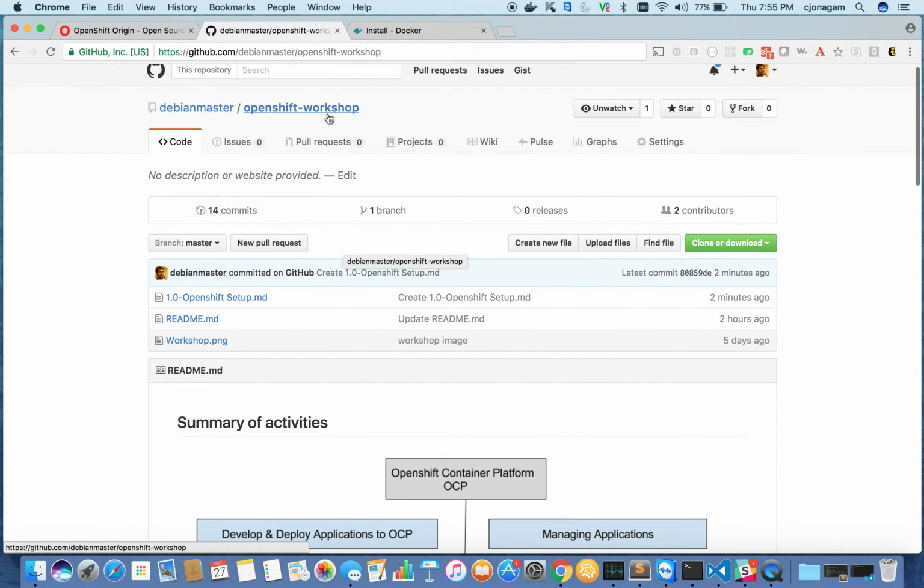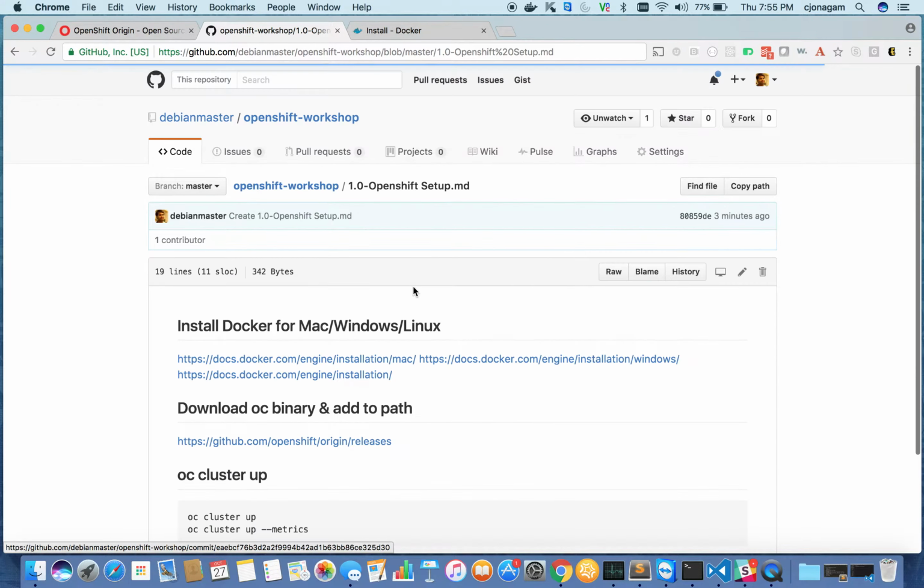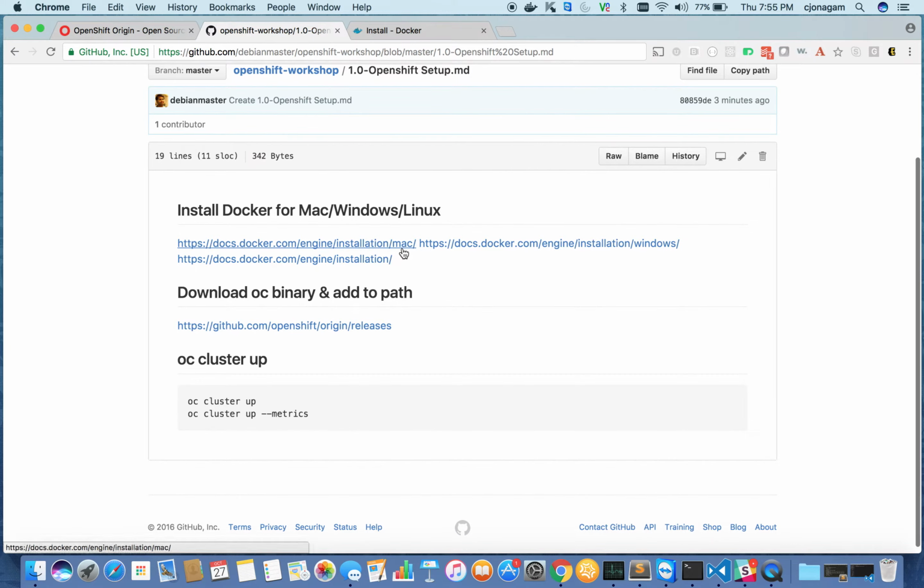First step is go to my OpenShift workshop repo here. I have some links inside the 1.0 readme file here, right? So these steps are simple. First you need to install Docker for Mac or Windows or Linux, whichever is your OS. So choose one of them, and then you download the OC binary and add it to a path.